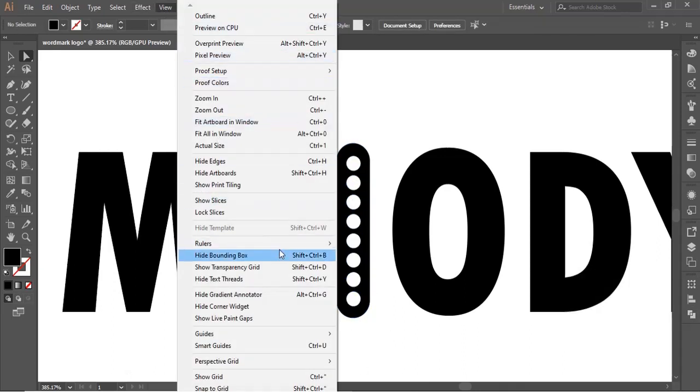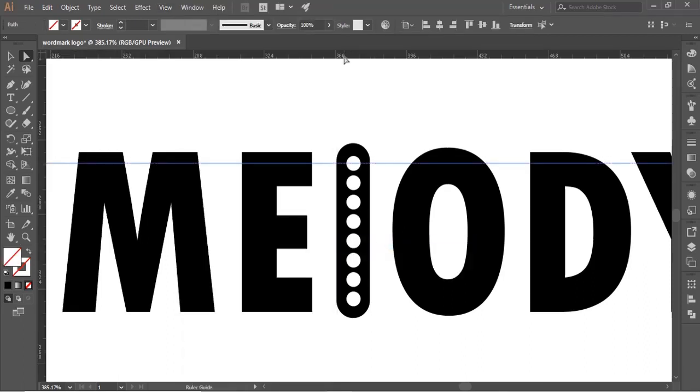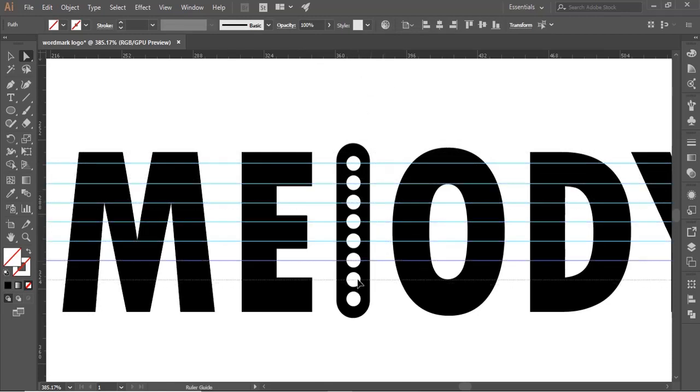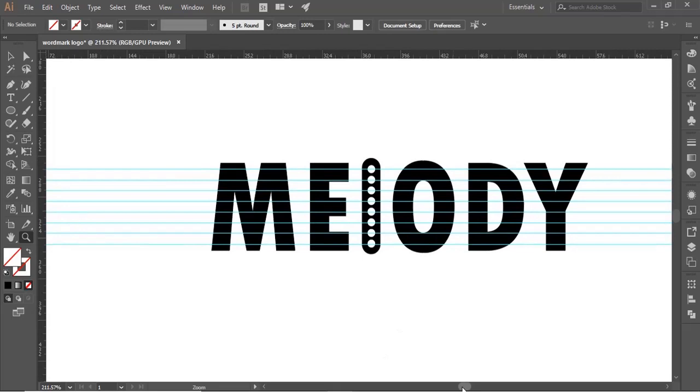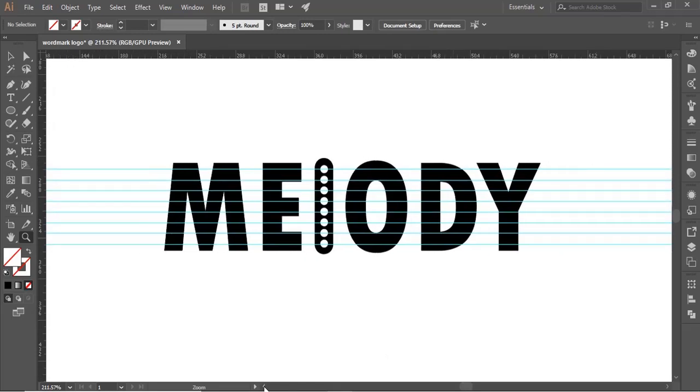Now show the ruler and drag the horizontal guides in the middle of each circle. Drag the vertical guides on each side of the word.